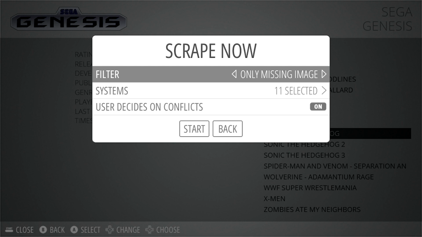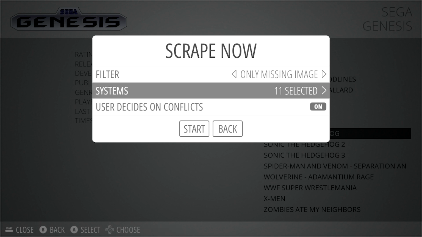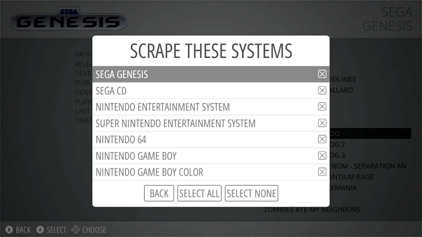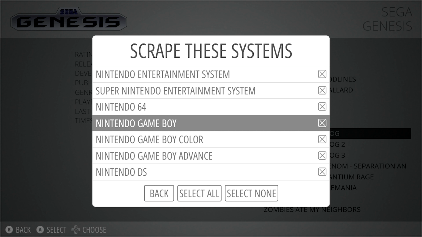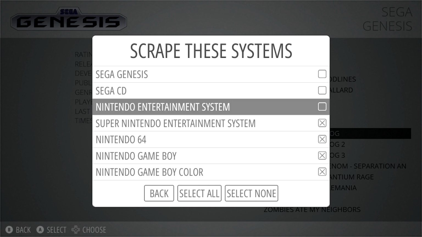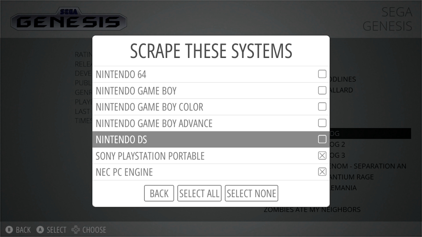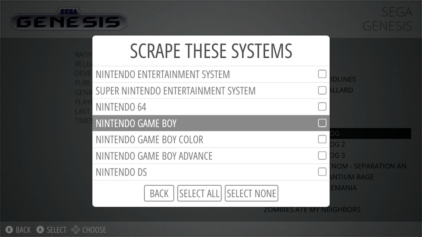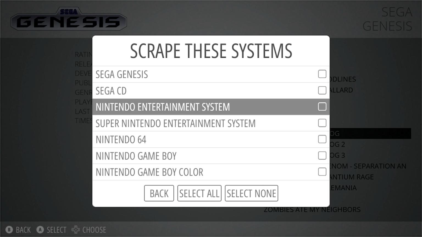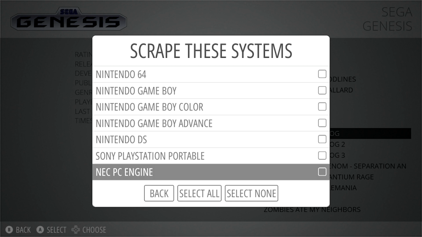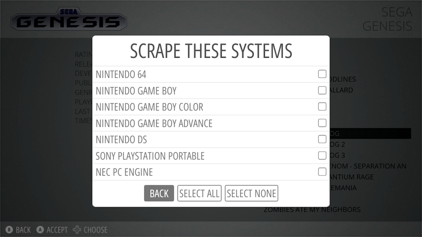The first one is if we can filter either by only missing images, or if you want to just go ahead and just do all games, even if they have an image. In this case, I don't have any images, but I am going to select only missing images. Next, we can actually choose a specific system, or we can select all of our systems. So if I jump into that, as you can see, everything is checked off. Now for this, I'm going to go ahead and remove that, and I'm only going to scrape for Nintendo. And I'm going to go ahead and find my Nintendo Entertainment System right over here. That's the only one I'm going to do just for this. Then we're going to hit back.